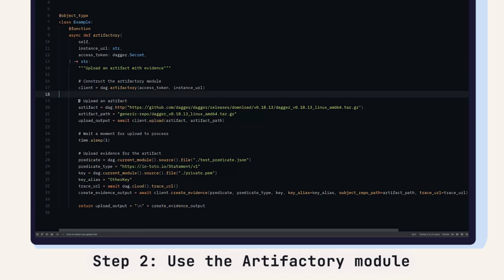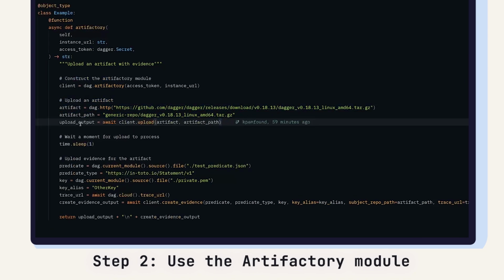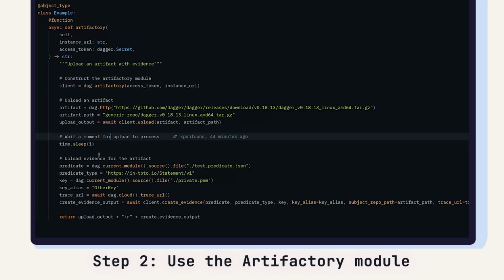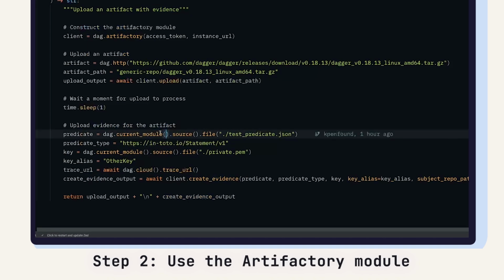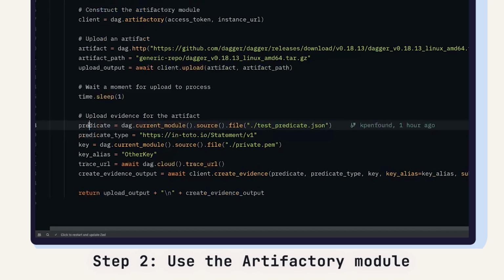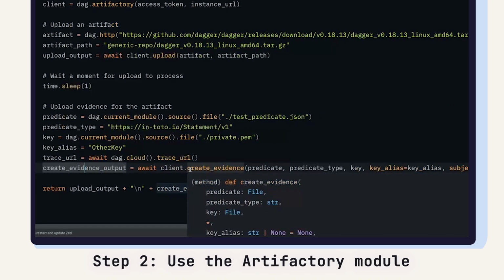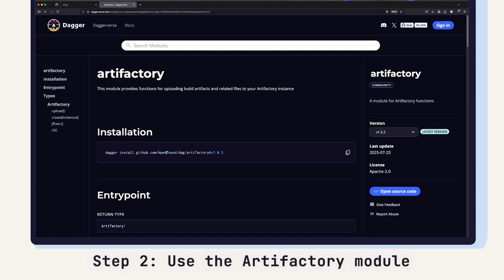And in this code, we're going to upload an artifact using the upload function, which takes in an artifact and a target path. Once that artifact is uploaded, we're going to upload the evidence to attach to that artifact by getting a predicate type, a key, specifying a key alias, as well as the Dagger Cloud trace URL so that we can see that attached to the evidence. And then we're going to call that create evidence function. So all of these are available on this module in the Daggerverse.